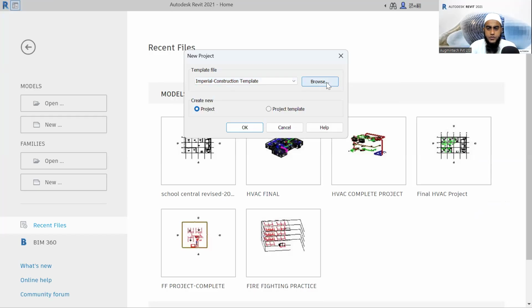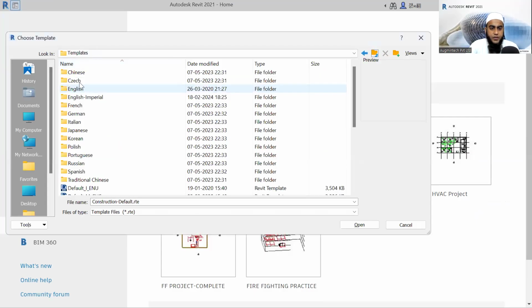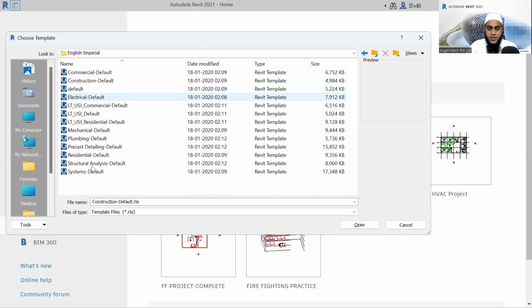When you hit on browse, here also you will get the different disciplines. You can see. Just go back from here. See, here we get the different languages, in which language we are working. Generally it depends on you, but generally we just use the English language only. So here two options are given for English: English Imperial and English metric. If you want to work in Imperial, you need to double click on English Imperial. Now here you can see the different disciplines are given.